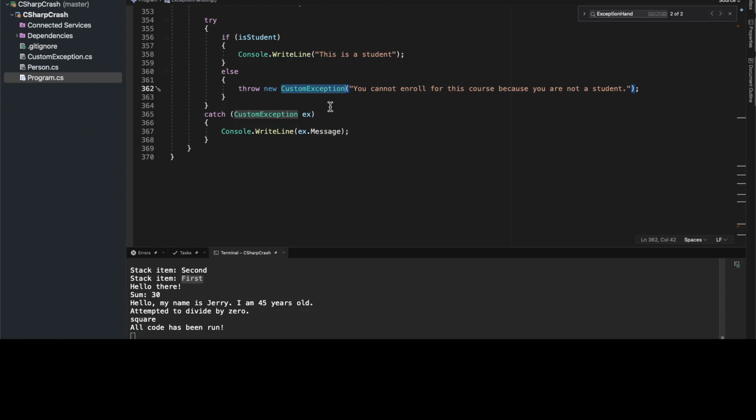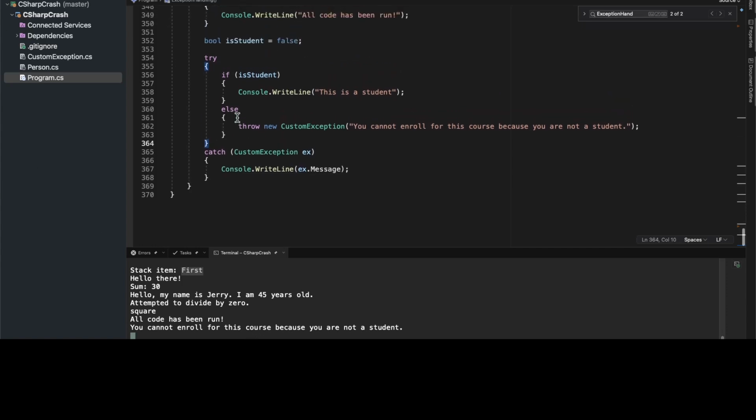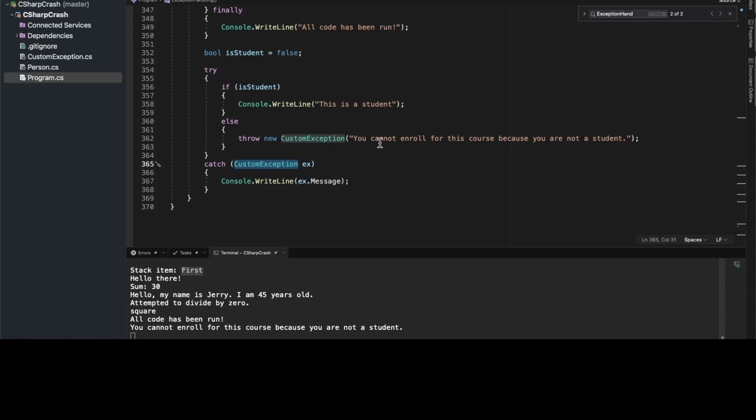I'm thinking everything should work. So let's just give this a shot. Let's run this. And as you can see here, we're seeing that you cannot enroll for this course. The reason why we're seeing that is because we are getting an exception message because this is not a student. So it's hitting this catch block down here and it's outputting this custom exception instance or value, passing this into the instance of custom exception and outputting this to the console.